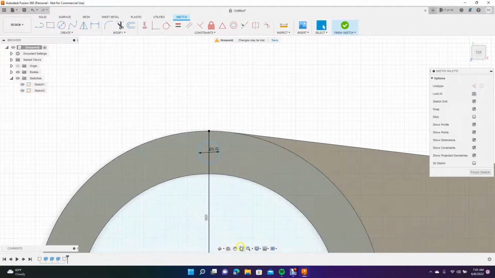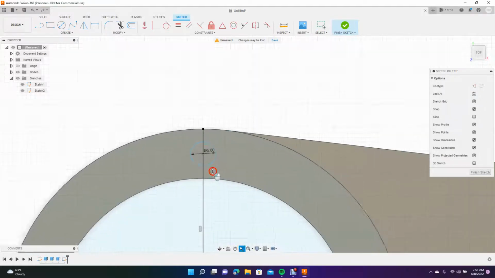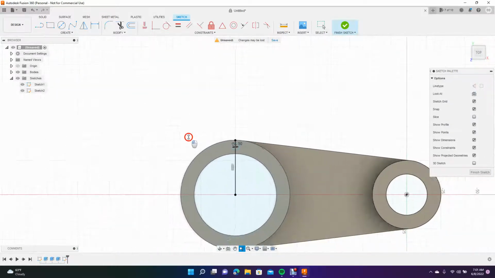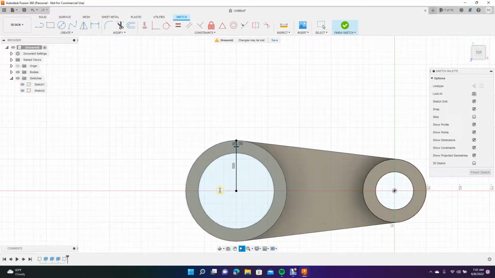Okay, now we're going to go click on our zoom. I don't have a mouse. I'm using a laptop pad, so it's a little bit more difficult to do this stuff.